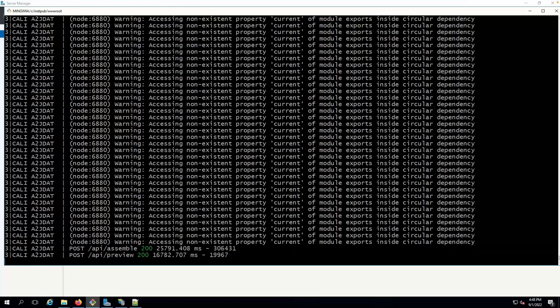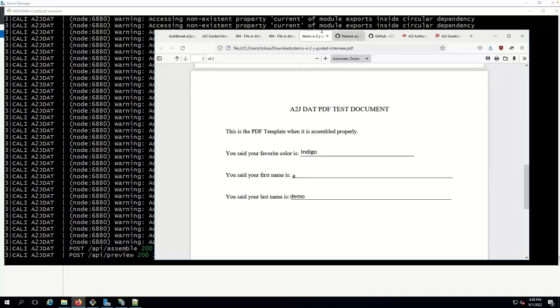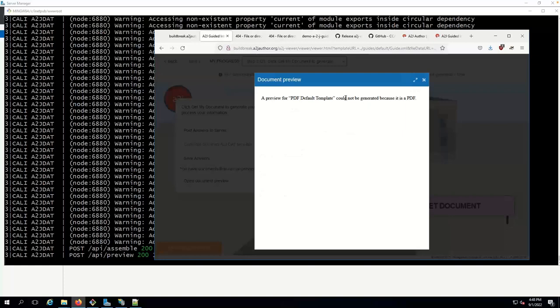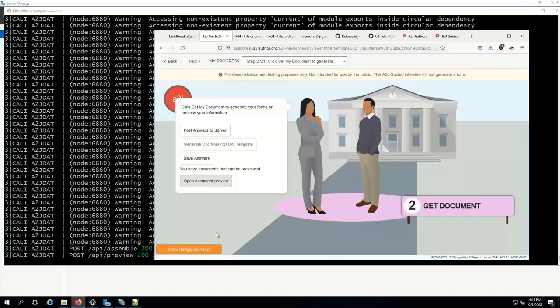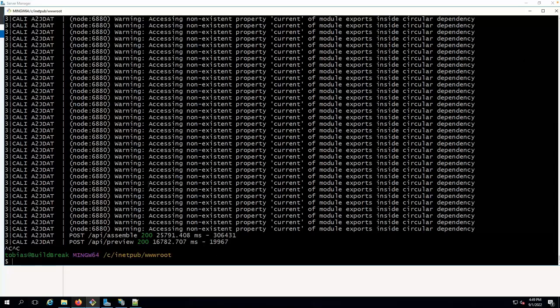So we did get a 200, and it did assemble in a preview. So let's see if we actually got a document. All right, so we have a document here. That's a document. PDF template. Only the text templates have document preview. I think that demo is just a PDF. But it did assemble it correctly in that other one you were just showing. That is the document that's supposed to be there. Yep. So we can just close that.